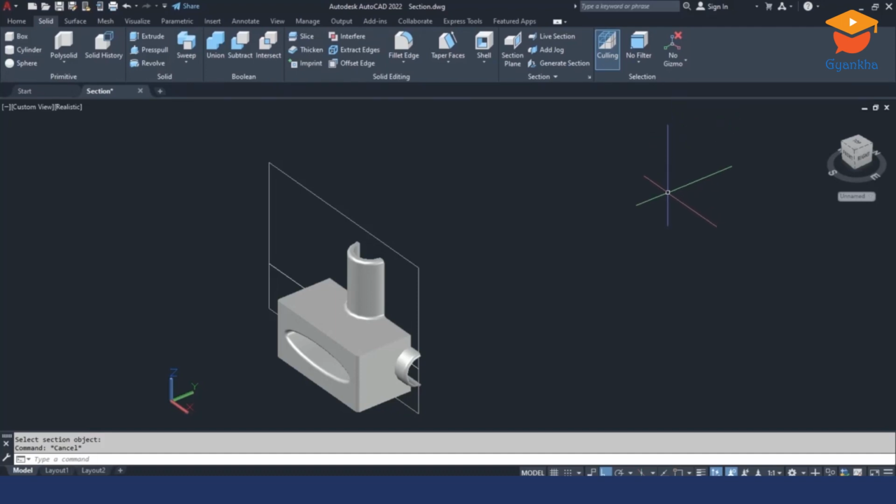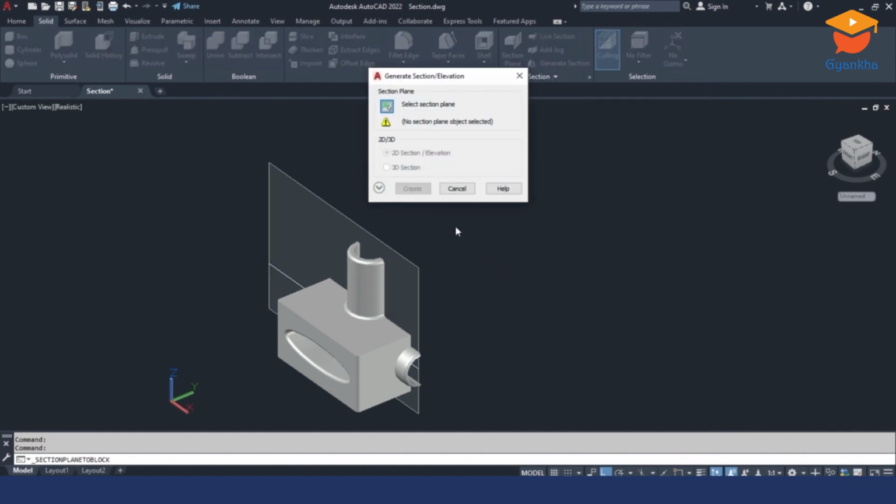Generate section. You go to the Solid tab and here it is, Generate Section in the Section panel. Select this Generate Section and you will get a window like this. The first one, select section plane. Click here and select the section plane.